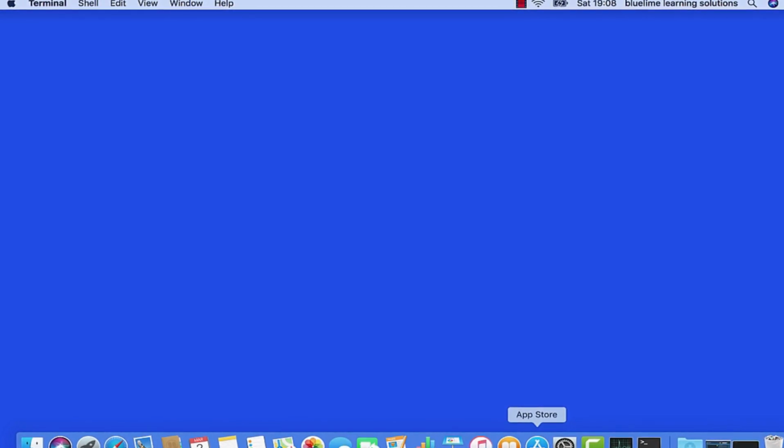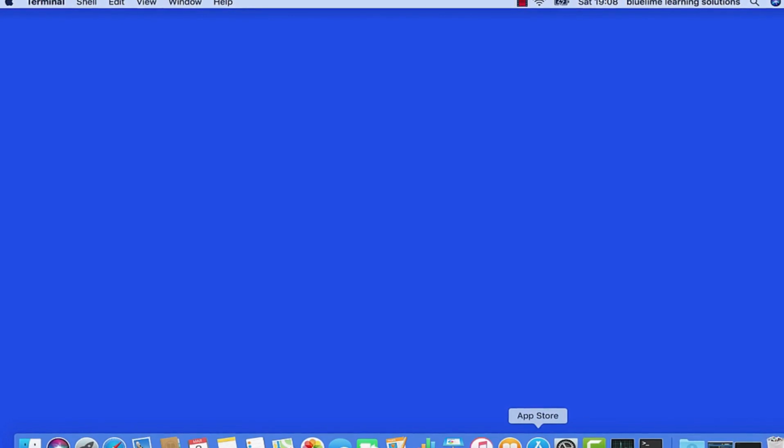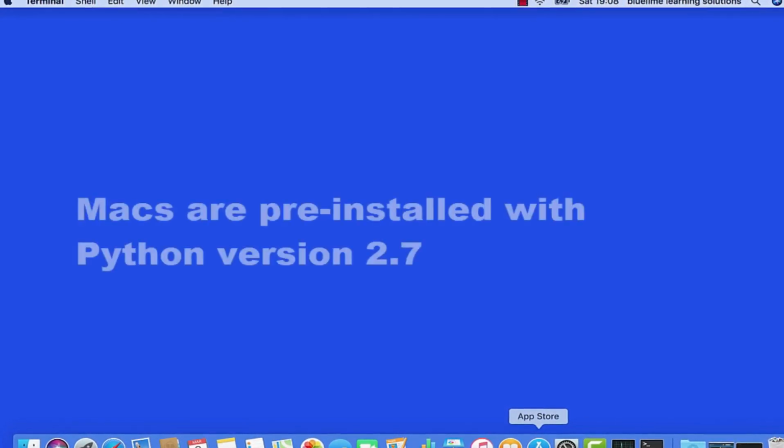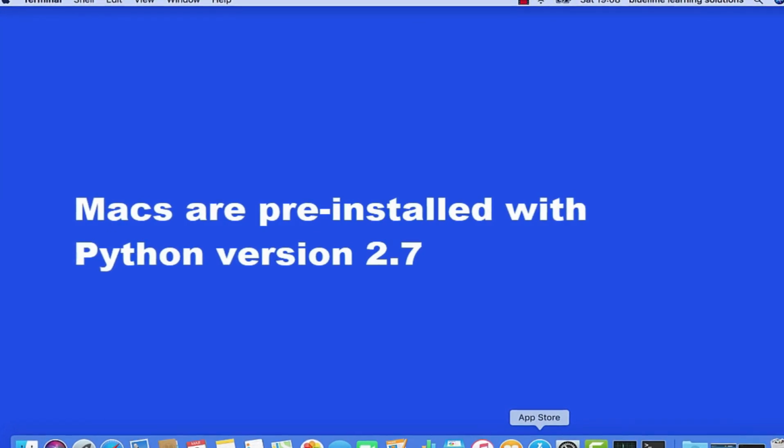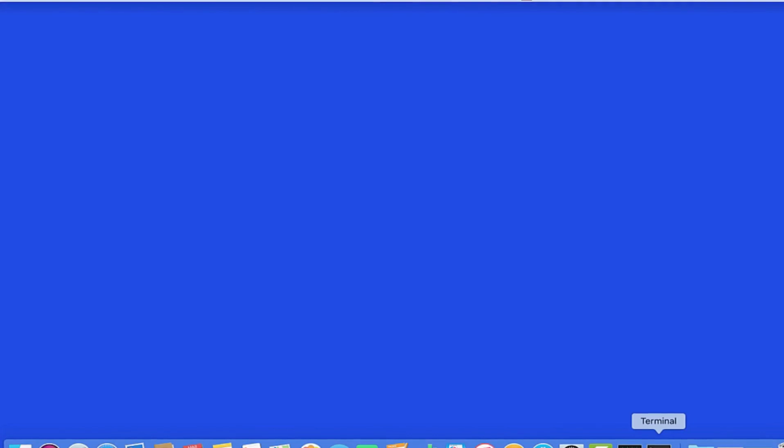By default, Python comes pre-installed with all Macs, but the version is quite old. It comes pre-installed with version 2.7. The current version of Python being used is Python 3.x. So let's open up our terminal to check the version of Python that we have installed.